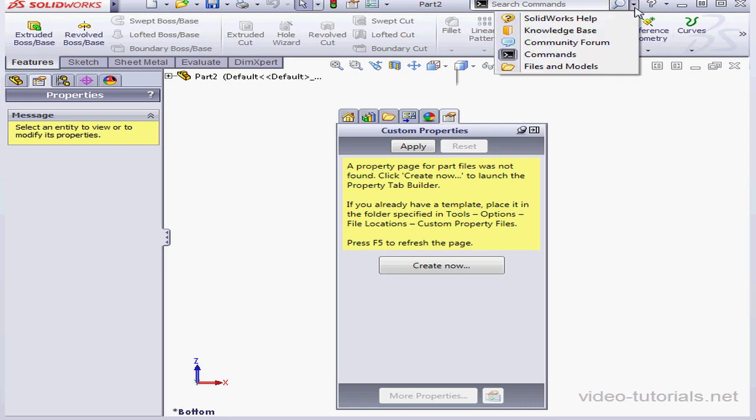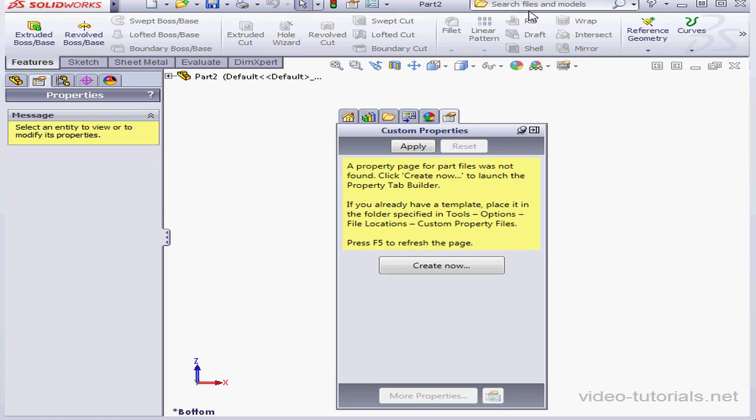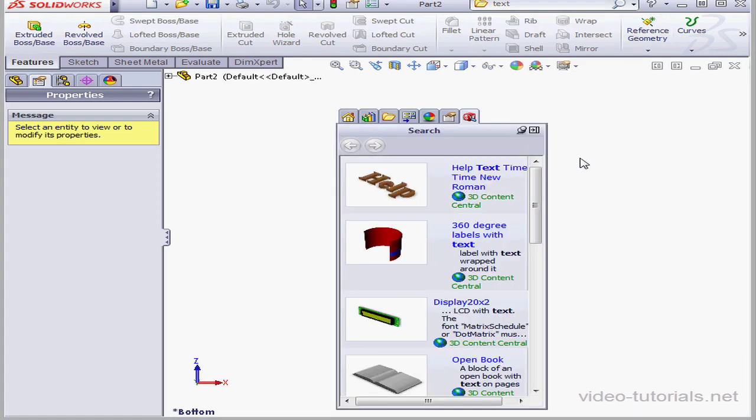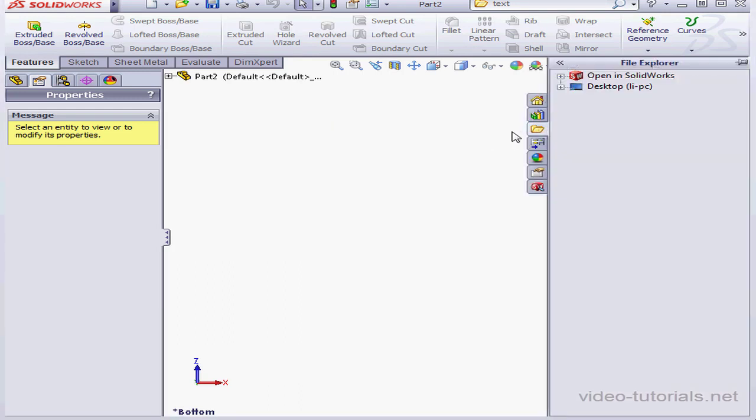Before we move on, let's take a minute to see how the search function works. Let's go to Files and Models, and let's type in some text. Click on Search. So here SOLIDWORKS finds the files that match our search criterion. To close, just click anywhere in the graphic area, and the task pane will collapse.